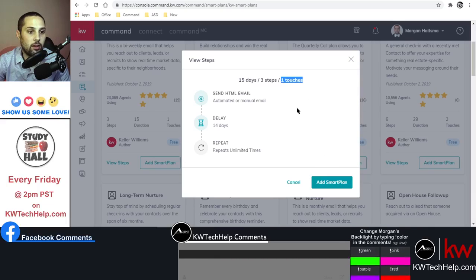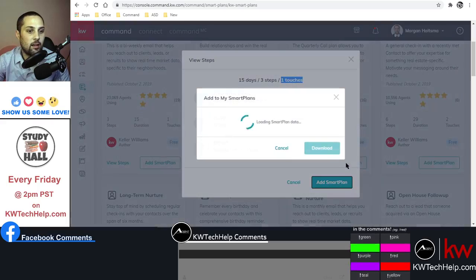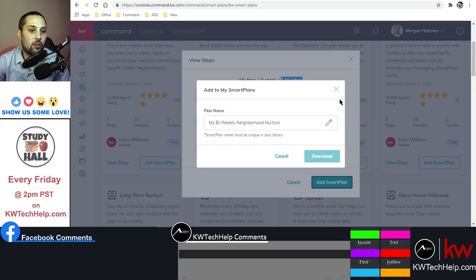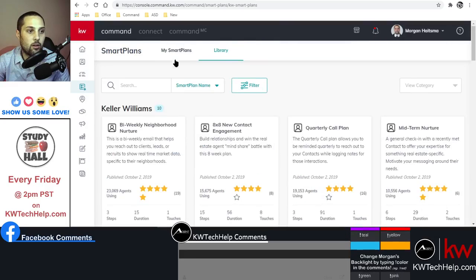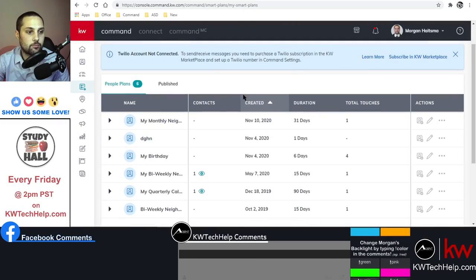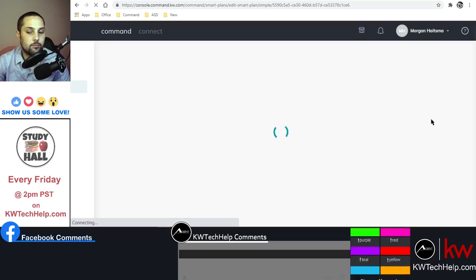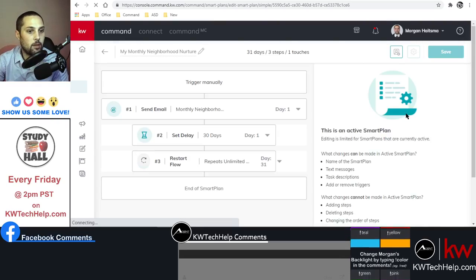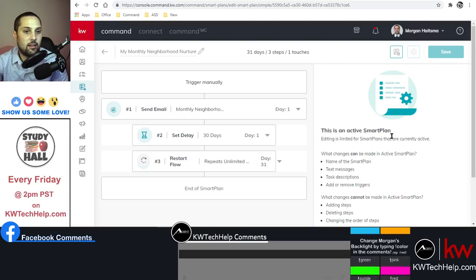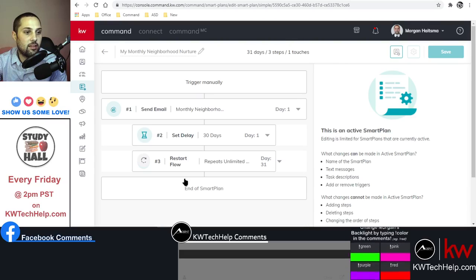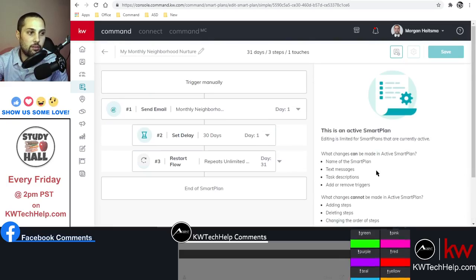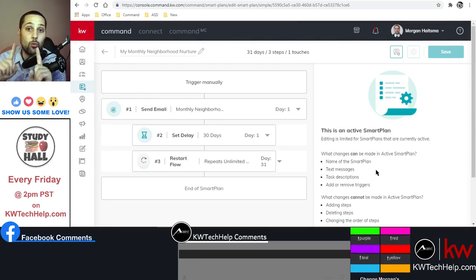So anything that's added as a one-touch Smart Plan right here, anything that's added like that, what you'll see is you won't necessarily be able to edit your Smart Plan. So I'll go back over here and I'll go back to My Smart Plans. And when I click on my monthly Neighborhood Nurture and I click on edit right here, we'll wait for this to load up. You'll see that that doesn't really give you any options to edit this smart plan. And that's because the smart plan was only created to do one thing.